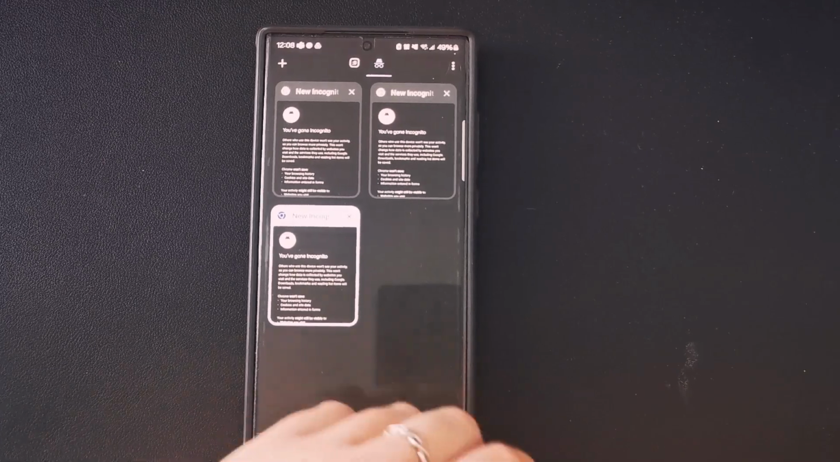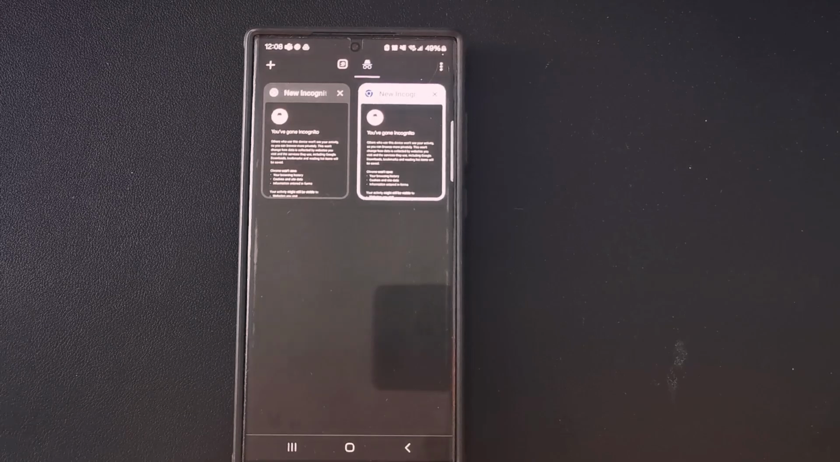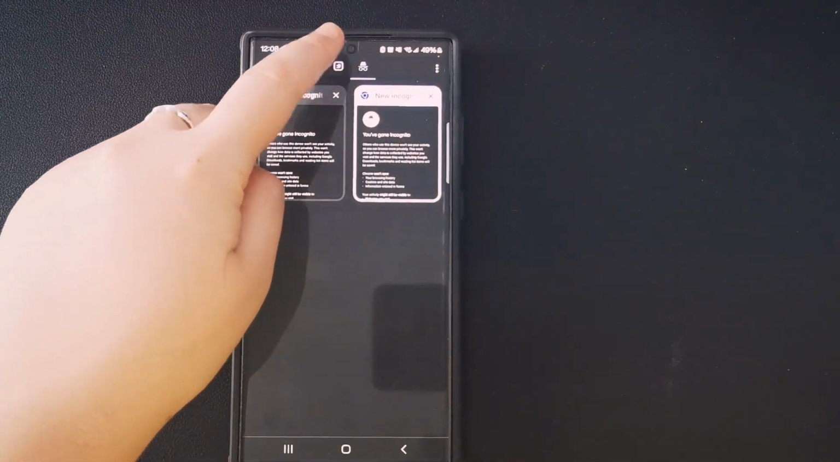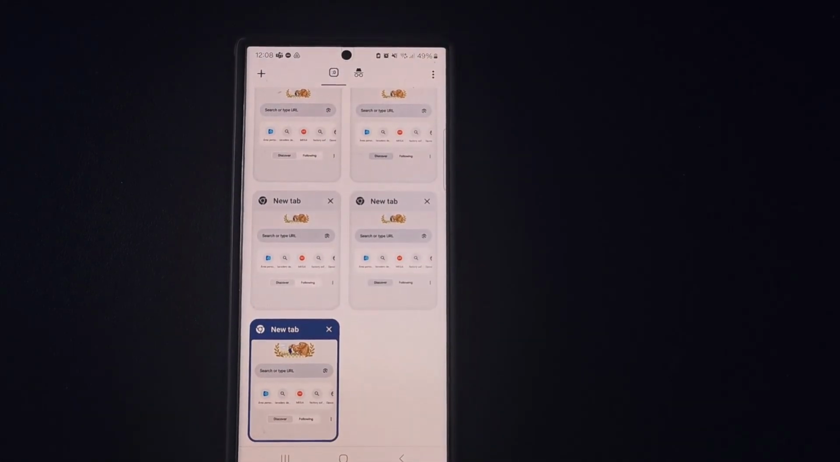Here we will see the Incognito Mode tabs that we have open. We can close the one we want using the close icon on each one. We can also use the top icons to switch between normal tab mode and Incognito Mode.